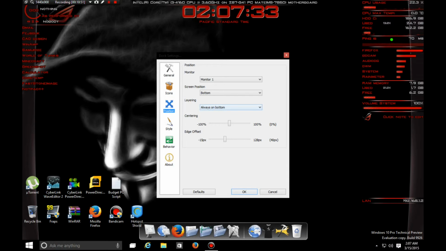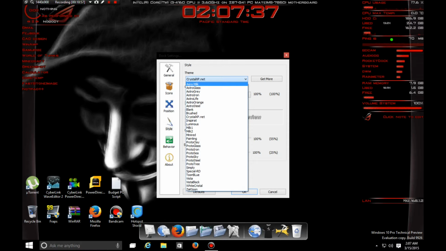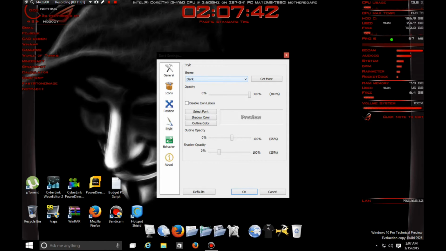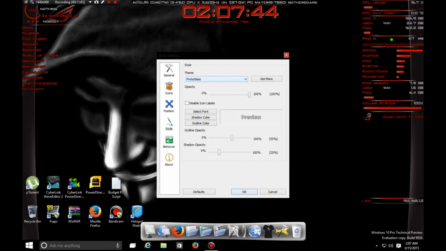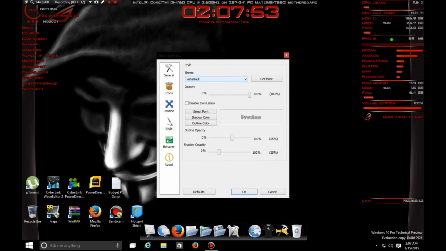So let's go into the style. You have a lot of different themes, and I'm just gonna scroll through them nice and fast. Then I'm gonna choose my favorite one that I actually like, which is probably gonna be that one, Vista Black. That one was actually my favorite one right there. Opacity, you can change it to where it's almost invisible. Actually, it is invisible. The theme of it is invisible. The icons are.